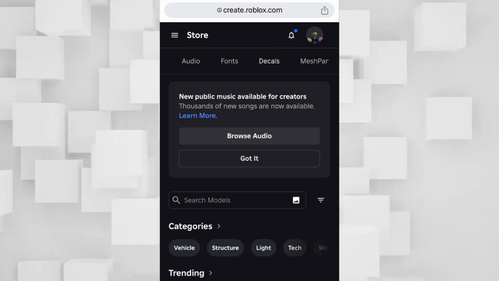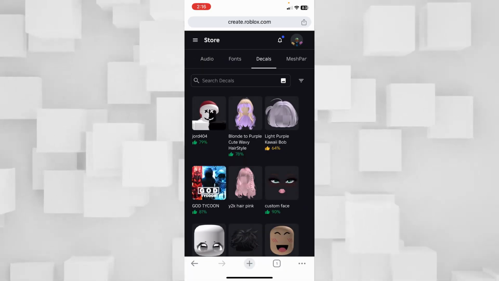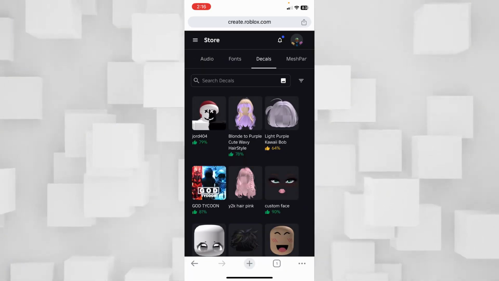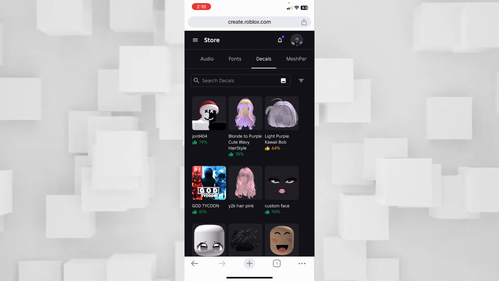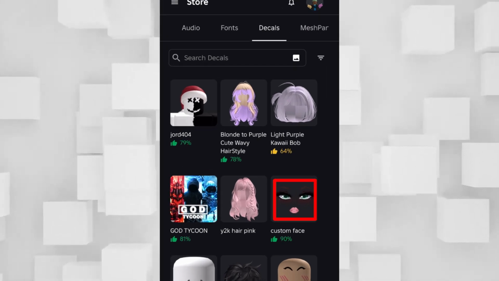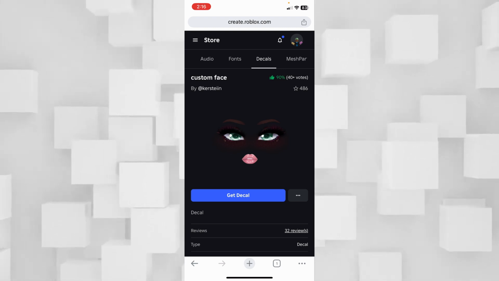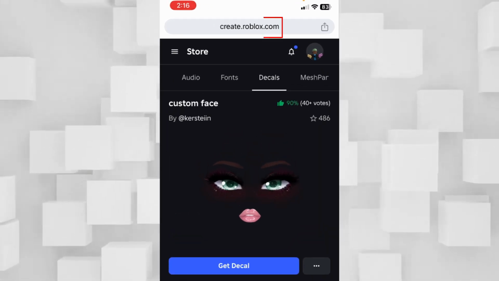Click on Decals. Inside Decals, you can search for any image or any video you want to see the ID of. Let's say I want to see the ID of this custom face. I can click on it. Once I click on it, at the top, it's going to show you a URL called create.roblox.